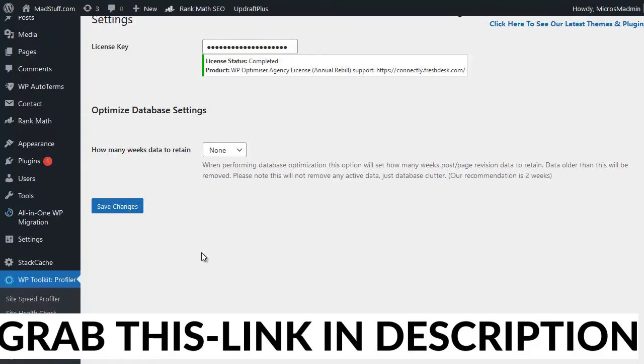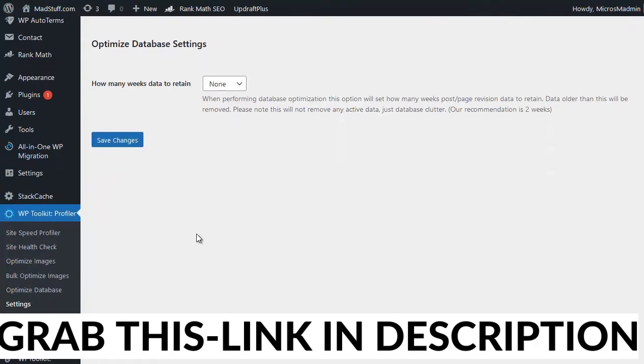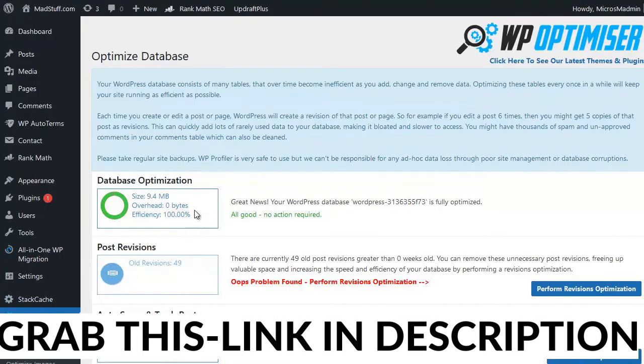So first, let's scroll down the page so we can see all the options available for us under WP Toolkit Profiler. Let's start off with the Optimized Database option, which will bring up a new page. And as you can see, it's already checking to see if our databases have any problems with them. Now, on this site, it's saying that my databases are fine, there's zero overhead, and they're running at 100% efficiency. Let's pop over to a different site.